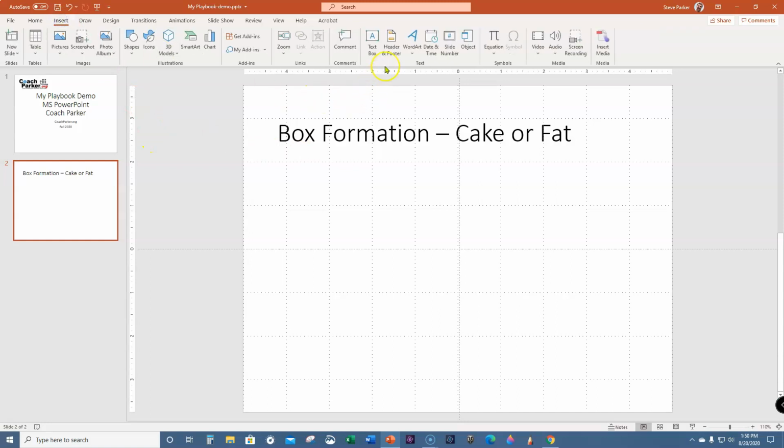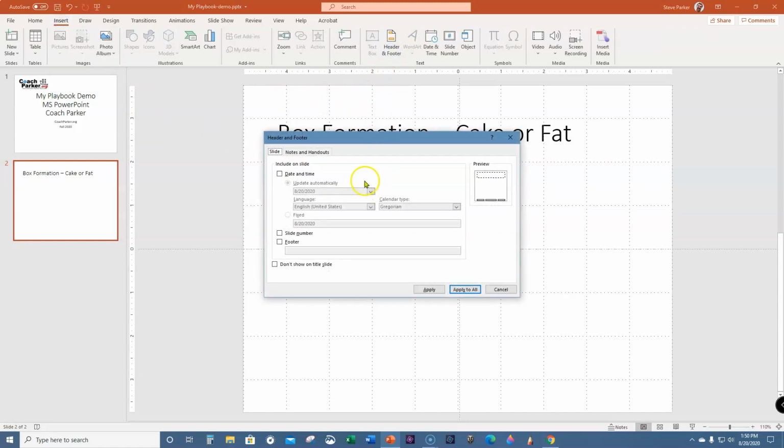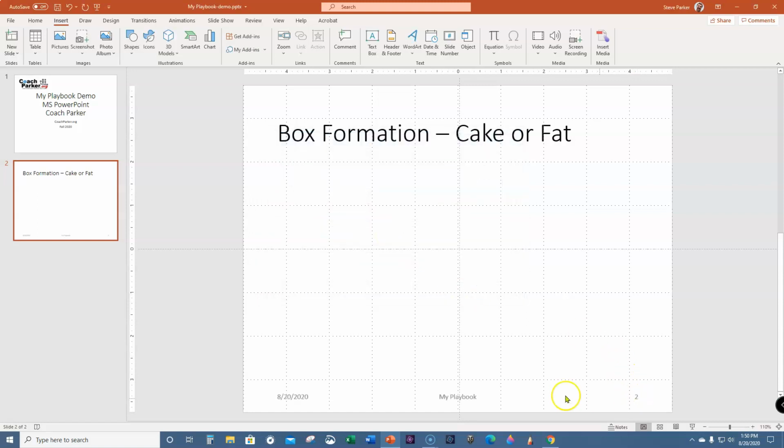So I go over here and go Insert, header and footer, and I'm going to put the slide number on there. I don't want to show it on the title, and the footer is just going to be my playbook, if I can spell. And then I'm going to put a date and time, and I'm going to fix it, and I'm going to say apply to all, and then you see it put this footer down here, and then I've got my name of the play, and now is when I can start drawing stuff.